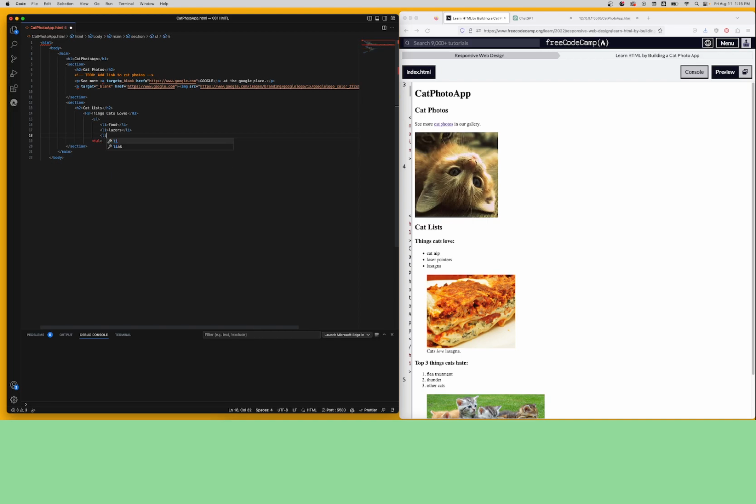List item. Lasagna. Why not? I don't know. I didn't want to type all those things out. Enter. All right. Let's have a look at it. We're going to hit save. Let's go see the page.